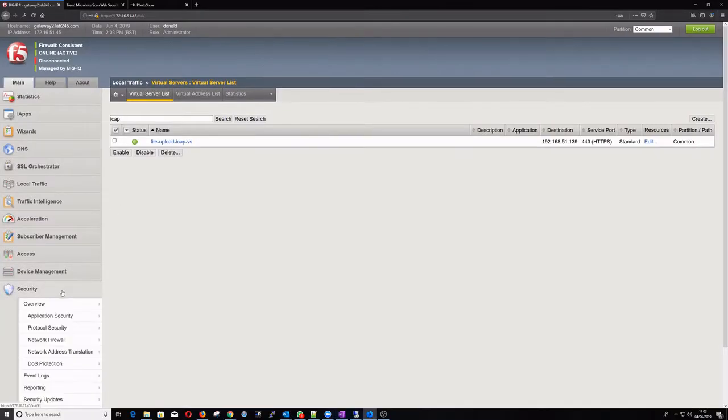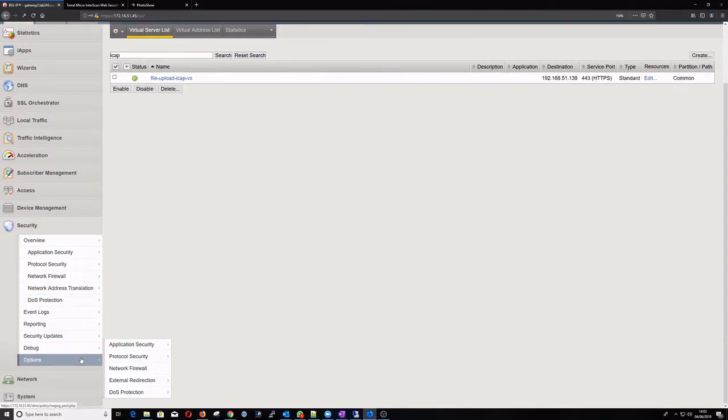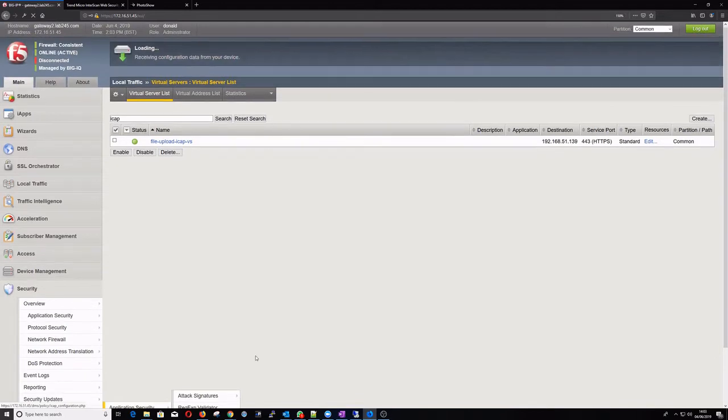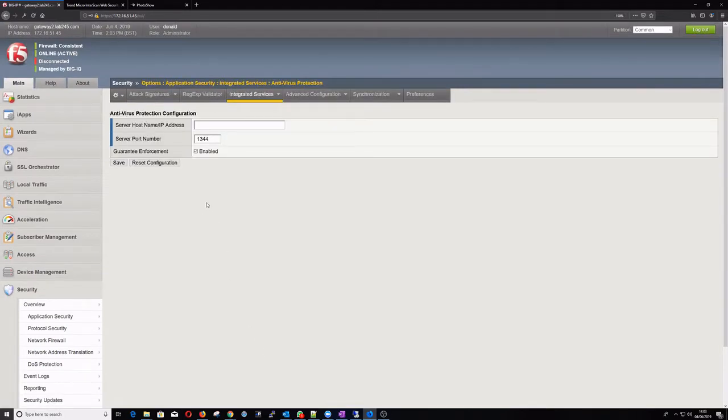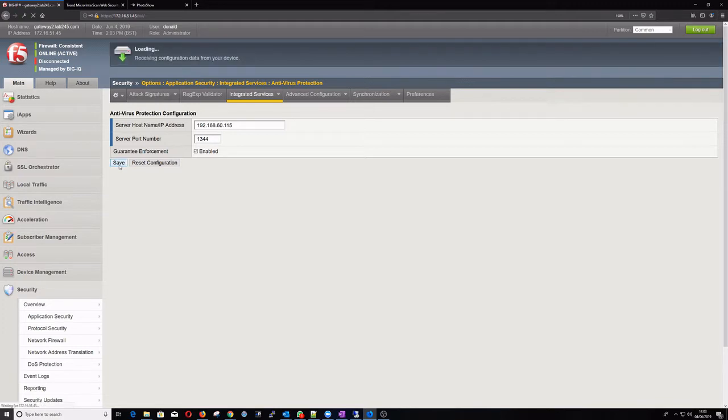Okay, let's configure the F5. Navigate to Security Options, Application Security, Integrated Services, and Antivirus Protection. Enter the iCAP server hostname or IP address. In this case, the default port number is correct. Select Guaranteed Enforcement checkbox to ensure all files are checked. And remember to save the configuration.